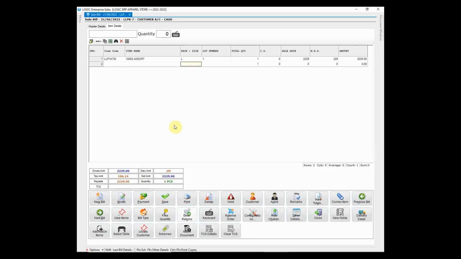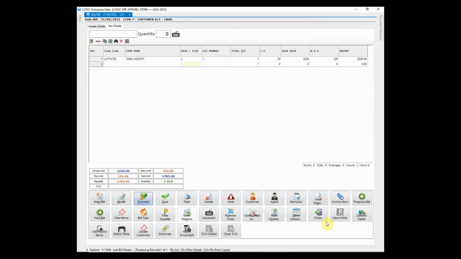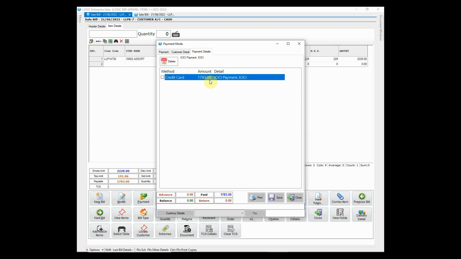Returning back to the sale bill window, transact an item and click on payment option. Here, you can observe that the ICICI card is being added for the payment. Enter the card number and click on Pay button. The payment has been made and received on behalf of ICICI credit card. Similarly, you may add as many cards you want.